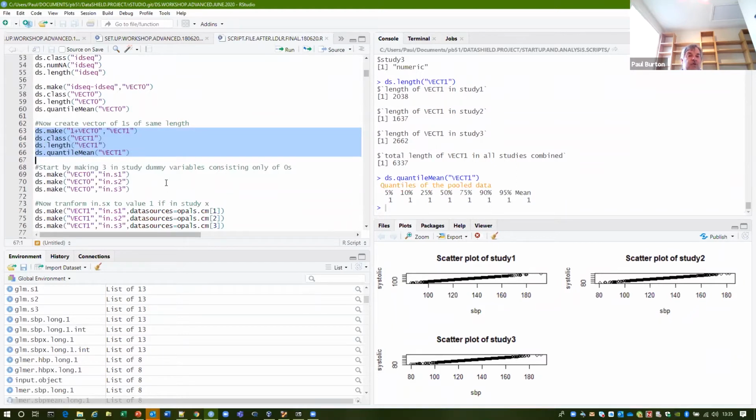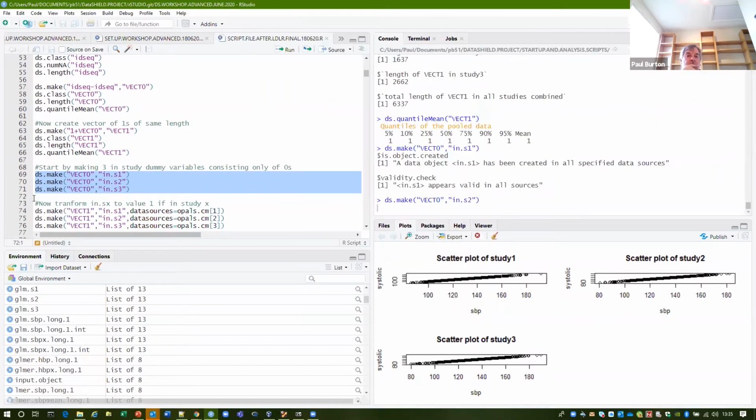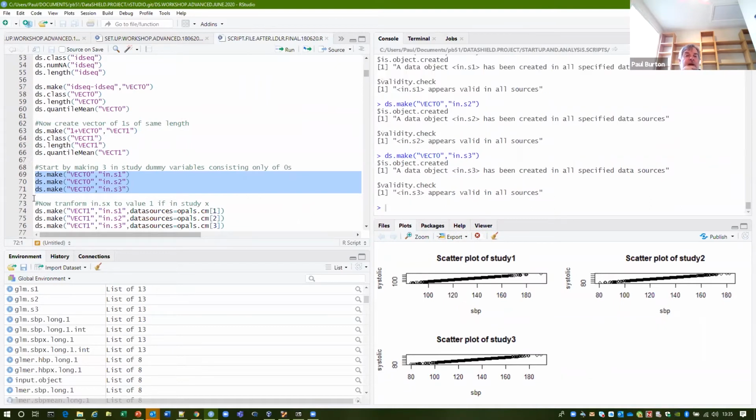And now we're going to start creating the dummy variables. We need 3 variables altogether, and I'm going to call them ins1, ins2, and ins3. The first thing I'm going to do is copy the vector of zeros into those 3 variables in all studies, using the make function again. Okay, so we've now got vect0 with zeros in every study. Then in study 1, we want to take the values of ins1 and replace them with 1 rather than 0.